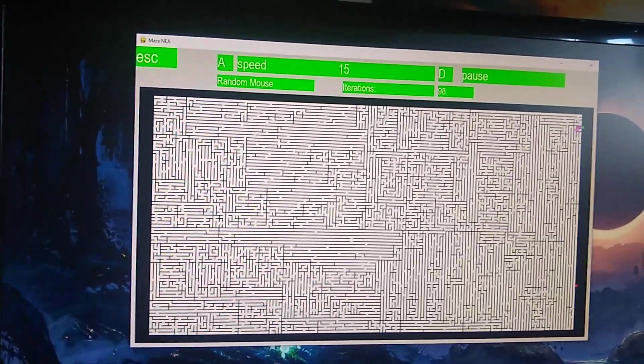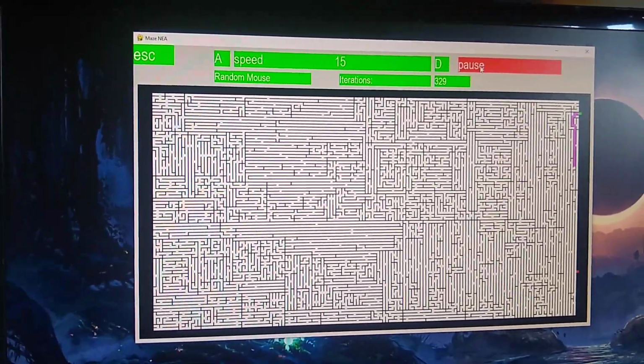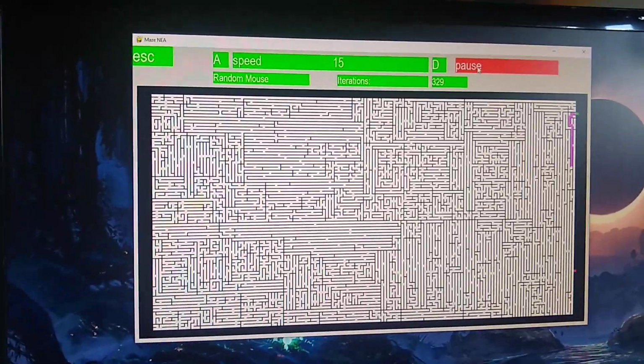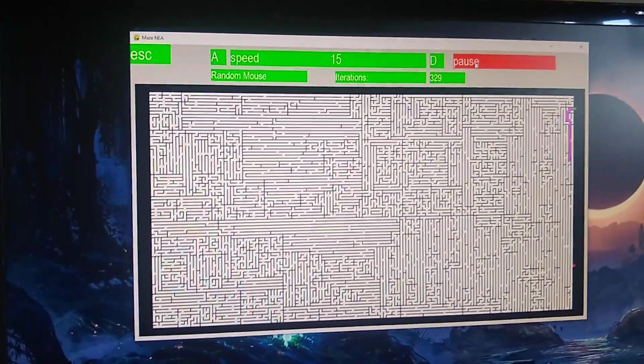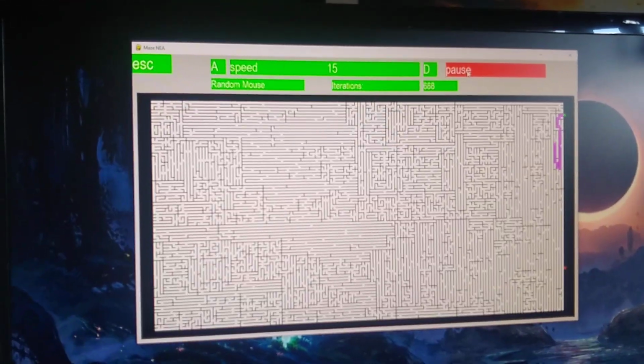Test number 86, does pressing the pause button on the solve screen cause the maze solving method to pause? Test number 86 is a success. Test number 87, does pressing the pause button a second time on the solve screen cause the maze solving to unpause? Pressing. Test number 87 is a success.